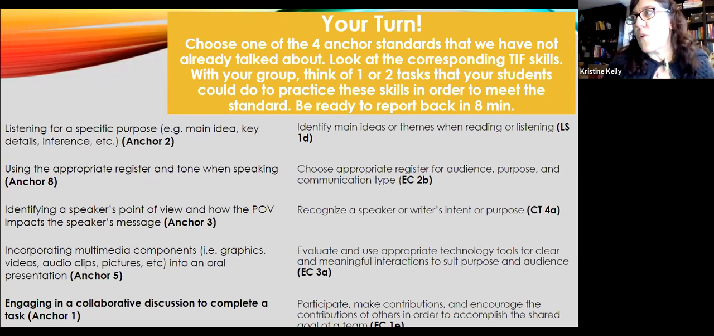So back to the note-taking form that Marisa put in there. Again: listening for a specific purpose, using appropriate register and tone, identifying a speaker's point of view and the impact that point of view has, and putting on oral presentations, including certain graphics, clip art, videos, other pictures, charts and graphs, any of that. What are a couple of tasks, one or two tasks, that if your students were going to do one of these tasks, you could put in place to help them develop some of those foundational or underlying skills to meet that standard?